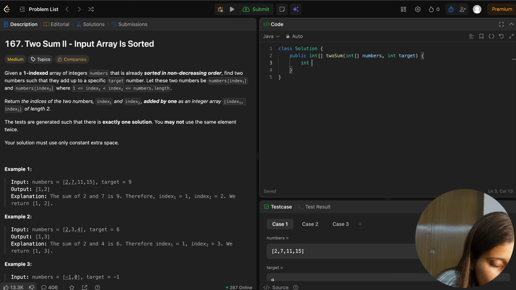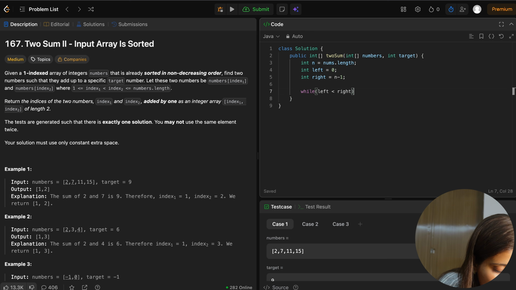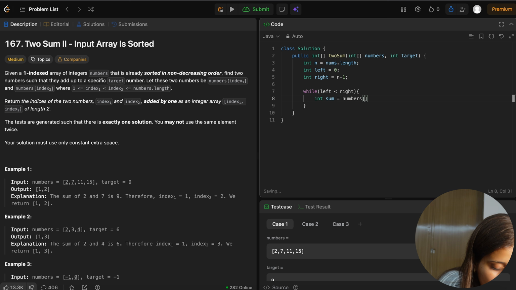So that's it. Now let's jump onto our code editor and submit this code. First we will make a left pointer and then a right pointer pointing to n minus 1. But what is this n? Let's calculate. n is nothing but nums dot length. Now we have to make our while loop, while left is less than right. Our task is to calculate the summation and store it. So it will be nums of left pointer plus nums of right pointer. And now the condition check.